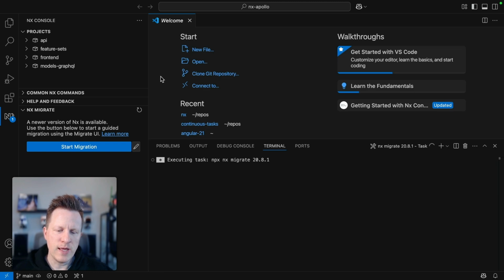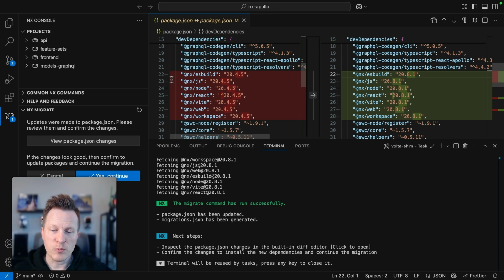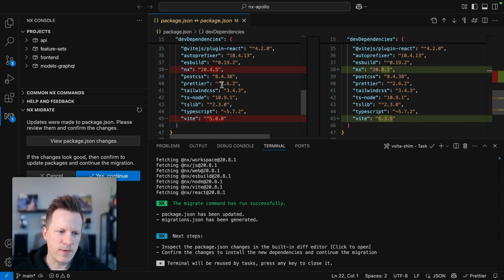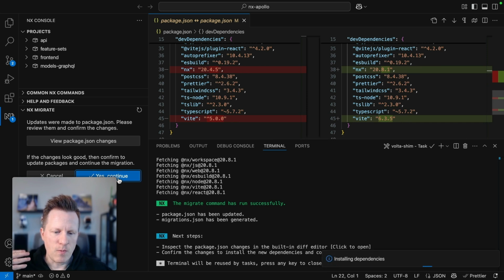The first thing it'll do is step through and see which packages need to be updated. It'll present a diff to you of all of the packages that were updated in your package.json. And if you're okay with those, you can hit yes, continue. This will walk through the process of installing the dependencies.